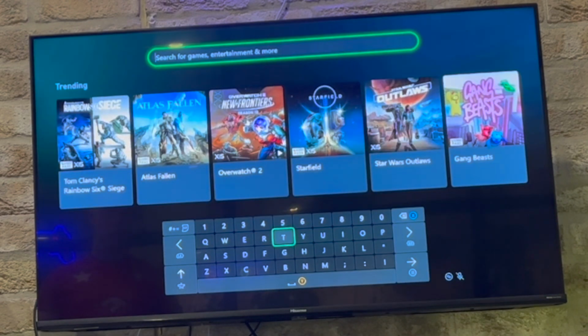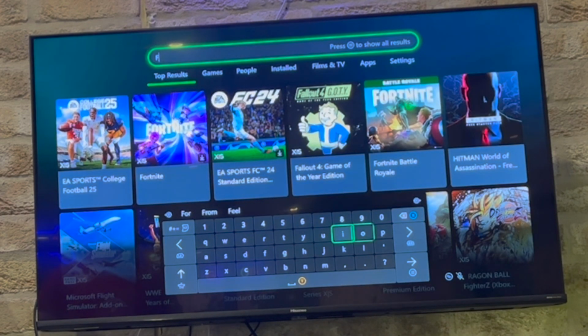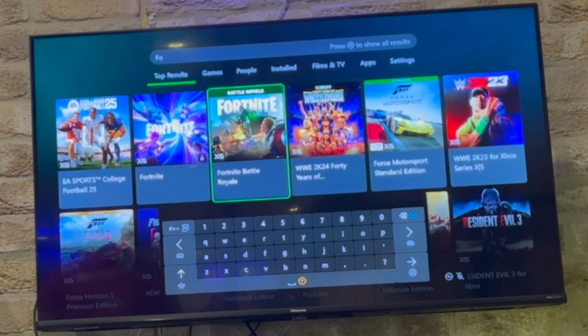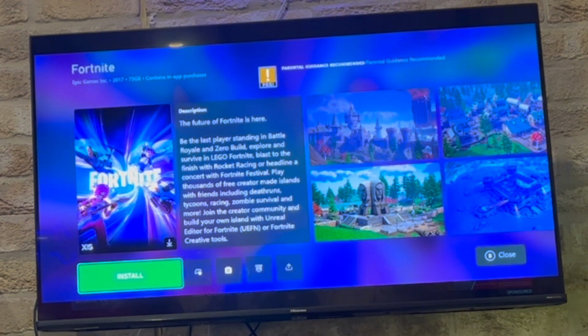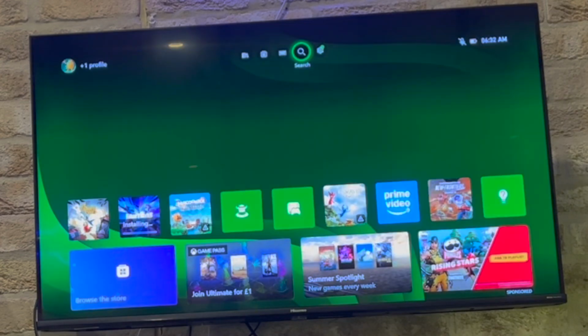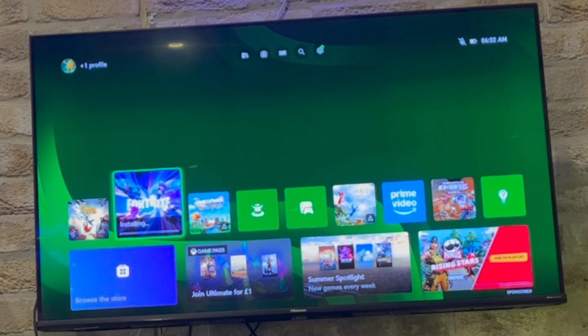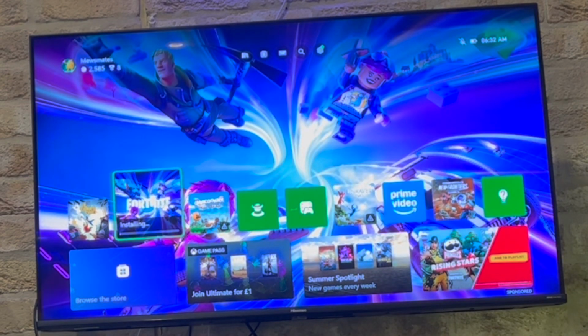Then you want to type in Fortnite. It should be popping up after a few letters. Click A on it once you see it, after scrolling to it there. Then in the bottom left hand corner, click A on install. Then you should see on the dashboard home screen of your Xbox, it should be installing.